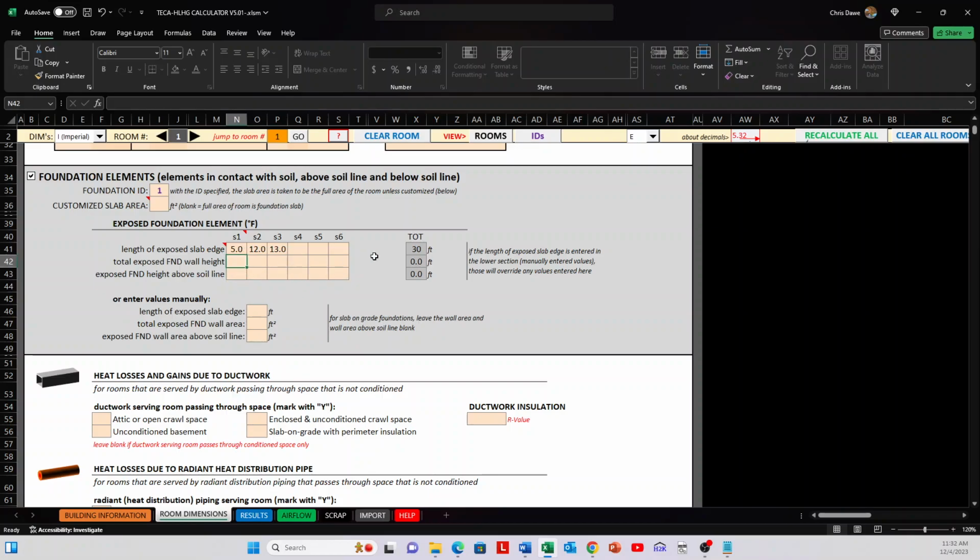My foundation wall height was, let's say that was buried at 9, and then maybe it's down to 6 here, and then it's just a walkout basement. So it'd be 0 on the top. And then height above soil line, maybe 1, 1, and 0. So you could enter them segment by segment like that, and this does the calculation for you.